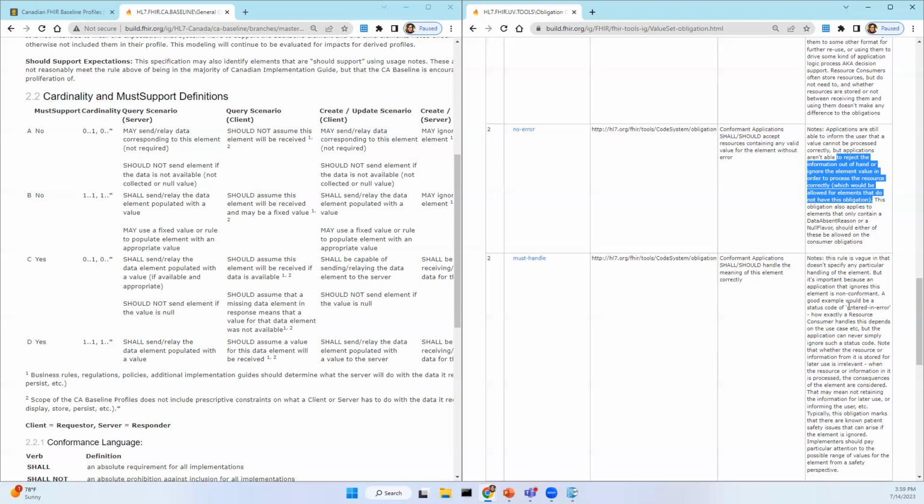Dash, I saw you come off mute. Yeah, I was just reading the third column. It just says a conformant application should accept resources containing any value for the element without error. So the consumer, in this case, is receiving something that has a valid value, and it should handle that without error, but I don't really understand the nuance there. If you're sending a valid value, where would the error really come from? I'm just a bit confused on what it means entirely.